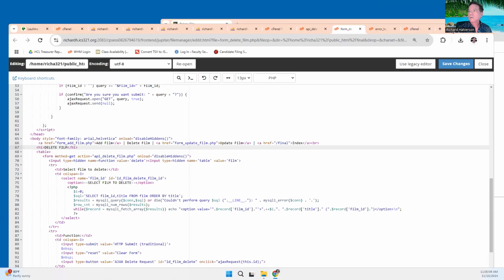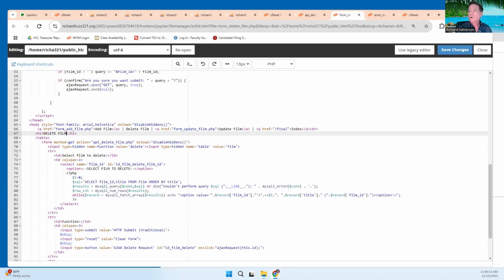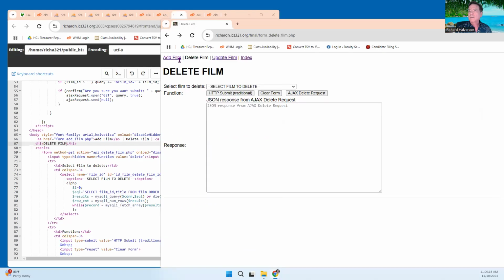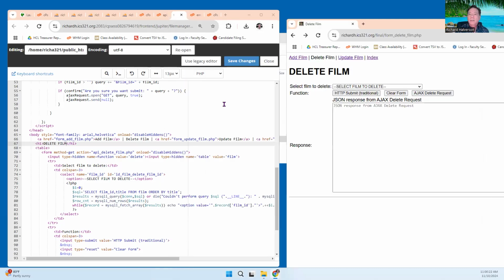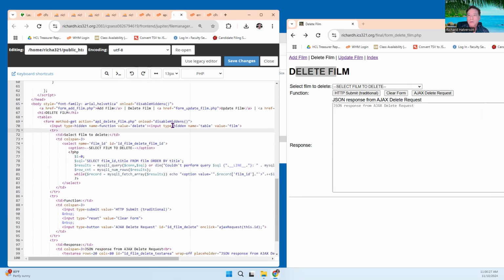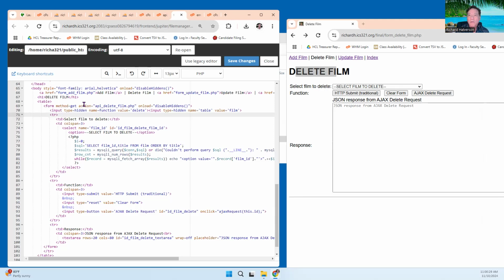How is this? Well, I wanted to show both this and this on the same screen. So here we go. This is the delete film page that says here. And what we wanted, and this is the form.